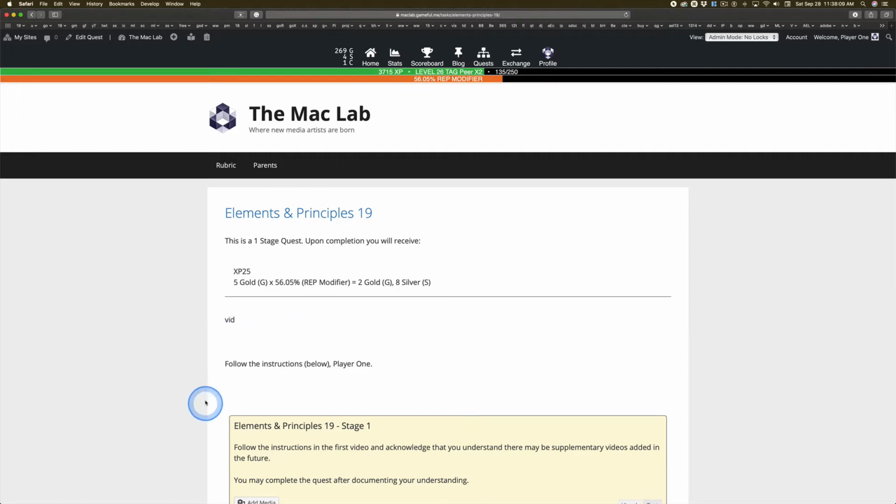Okay, as it says here, follow the instructions below. It says you understand that there will be supplementary videos, and you can complete this quest after you do what's asked, which is to document all this stuff I've been talking about. Play it again if you don't understand.